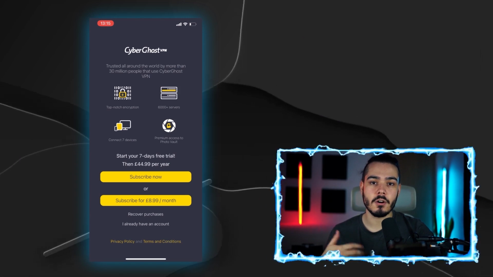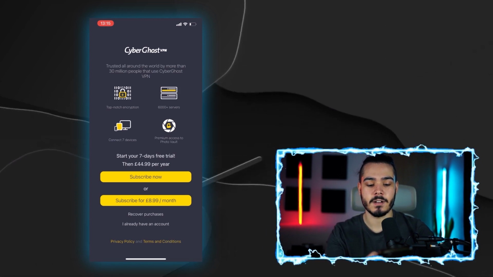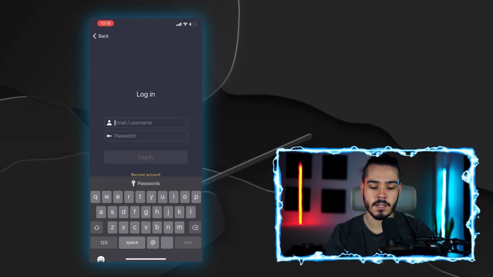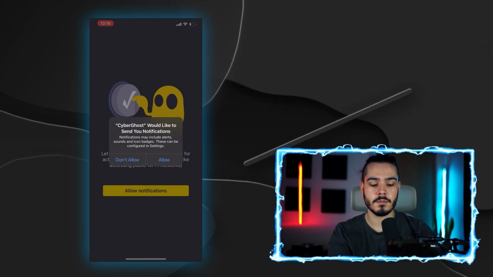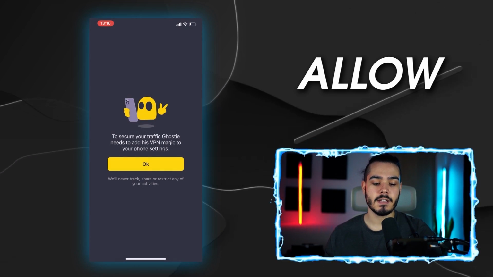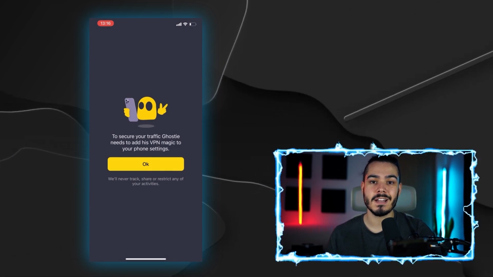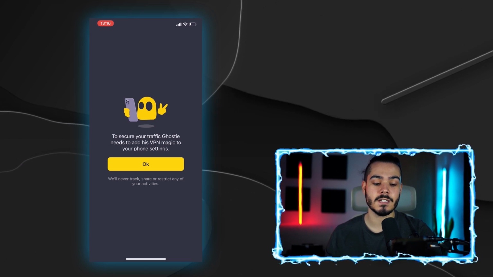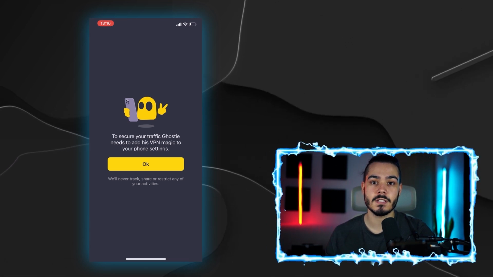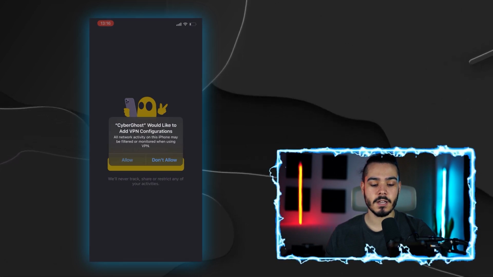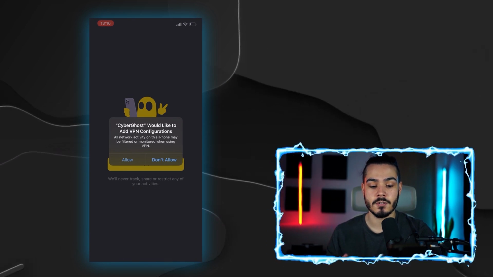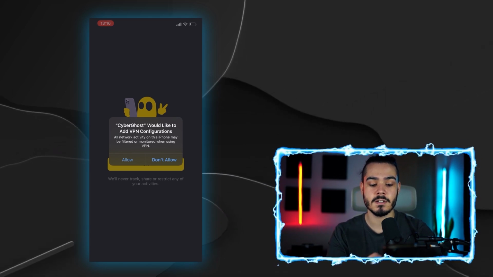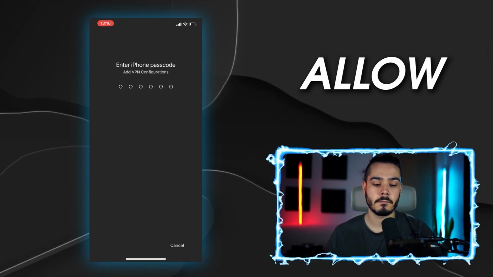Now, once you've acquired your account, I'm going to press I already have an account, and now you're going to log in. Once you're logged in, it will ask you to allow for notifications. I'm just going to put allow for that. And then to secure your phone and to use the VPN on your phone, it's going to have to adjust your configuration settings for your VPN. So if you hit OK, it's going to pop up with would you like to allow CyberGhost to add to your VPN configurations, and you want to press allow.